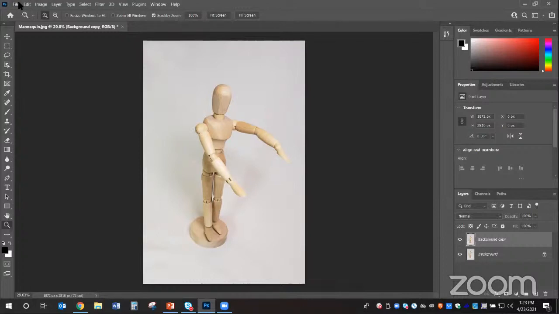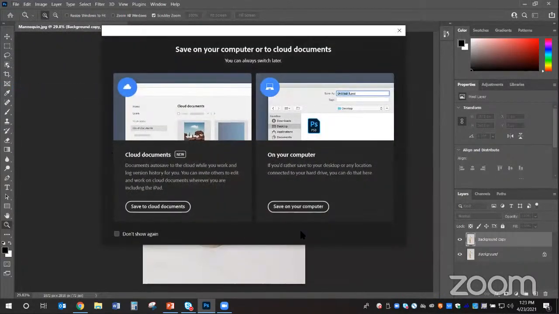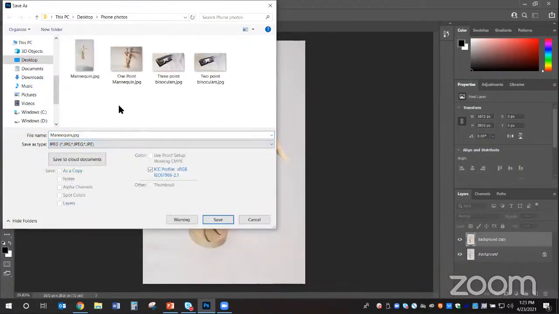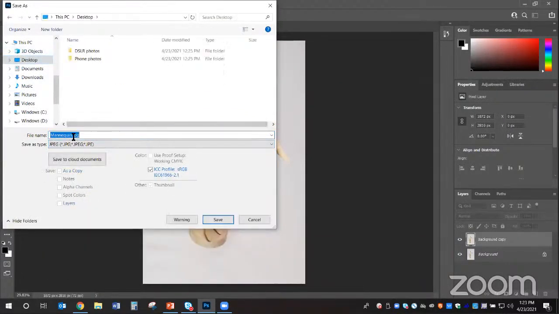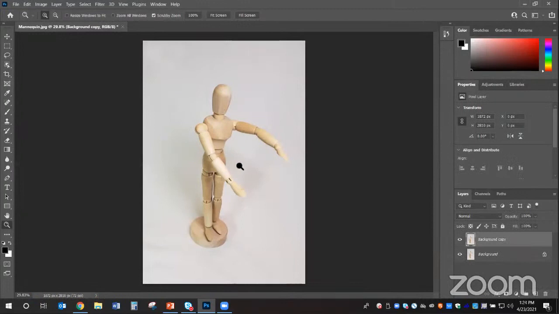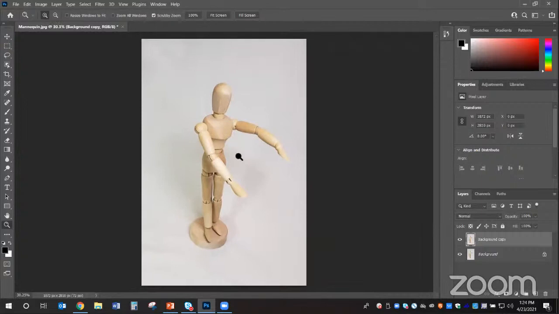So in order to save that, I go up to File. You can do Export. I just do Save As. Save on your computer. And JPEG. We're going to do Desktop. I always like to differentiate my final photos by saying edited or final. Save. And I always save as maximum quality. Okay. That's our first cell phone photo already done. I feel like I did a good job lighting it, so it wasn't too terribly much work.